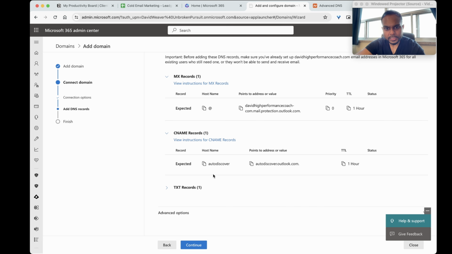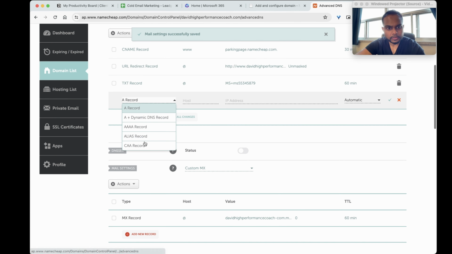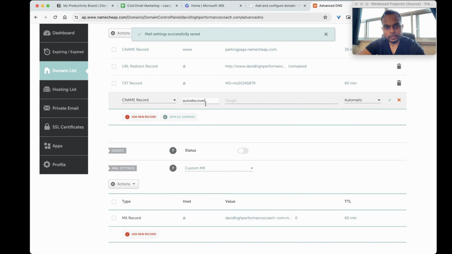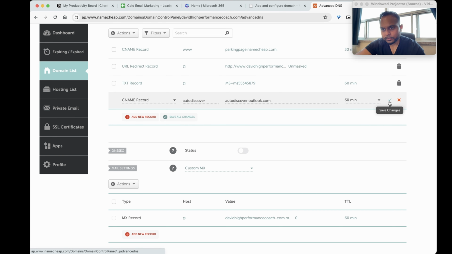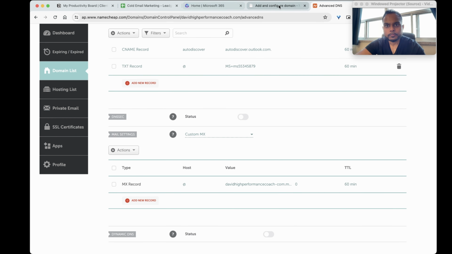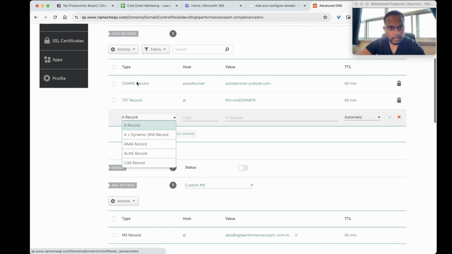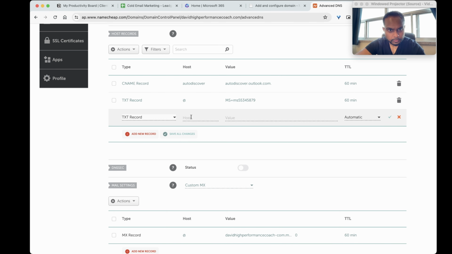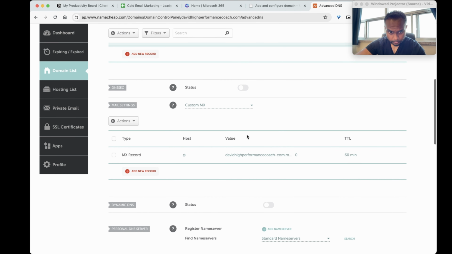Now we want to add the CNAME record, the autodiscover CNAME record. Let's go back up here, add new record, CNAME, autodiscover, and yeah, the value. TTL is 1 hour. It's always 1 hour, so I'm just going to pick that by default. All right, and the third record is this text record, @, so I'm just going to copy the value. Add new record, text record, @, this, and 60 minutes. Save. All right, so all of our DNS records should be saved now.